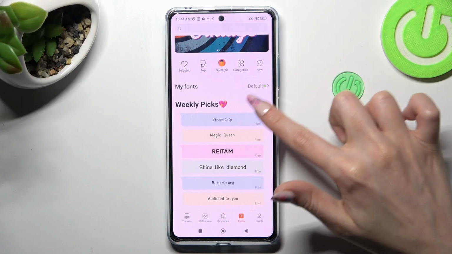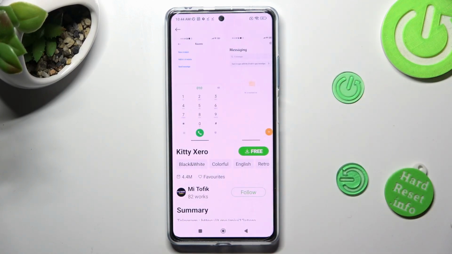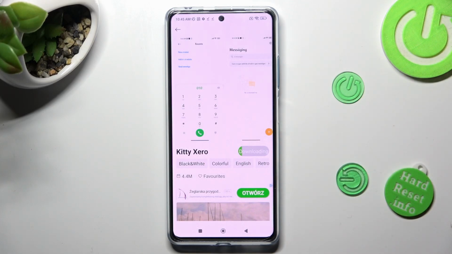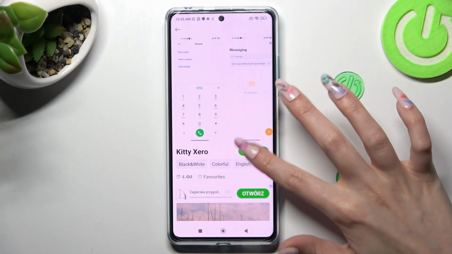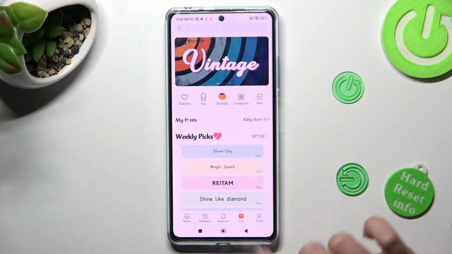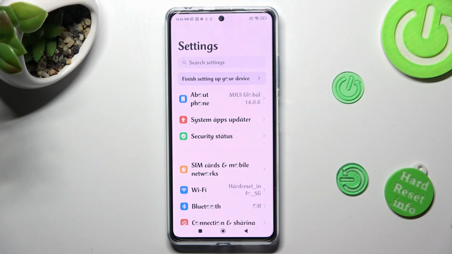I will go with Weekly Picks and tap on Kitty. After selecting your font style, tap on Free. Then hit Apply. Wait a couple of seconds, and when I go back, as you can see, style of my font has changed.